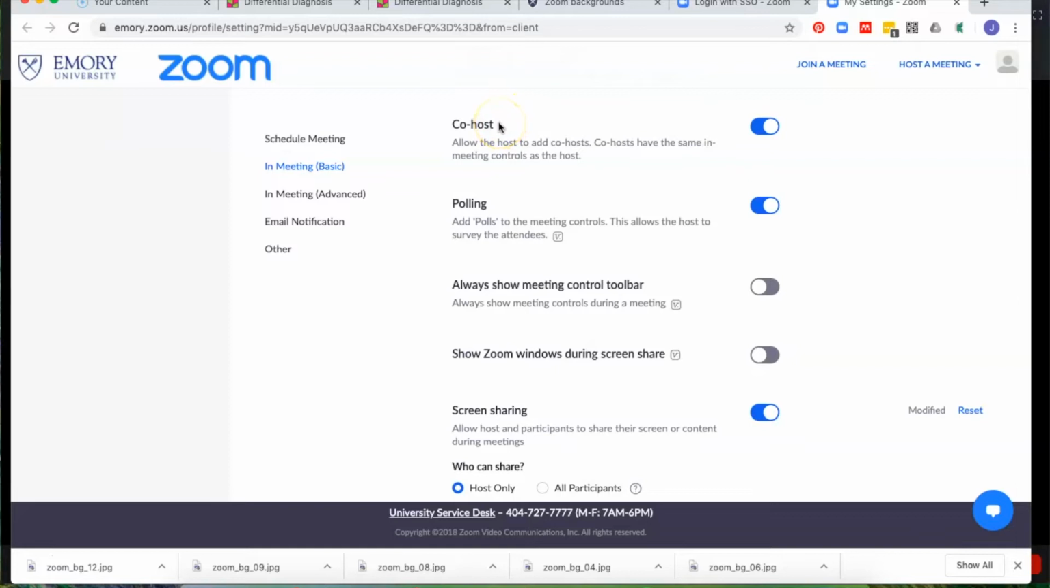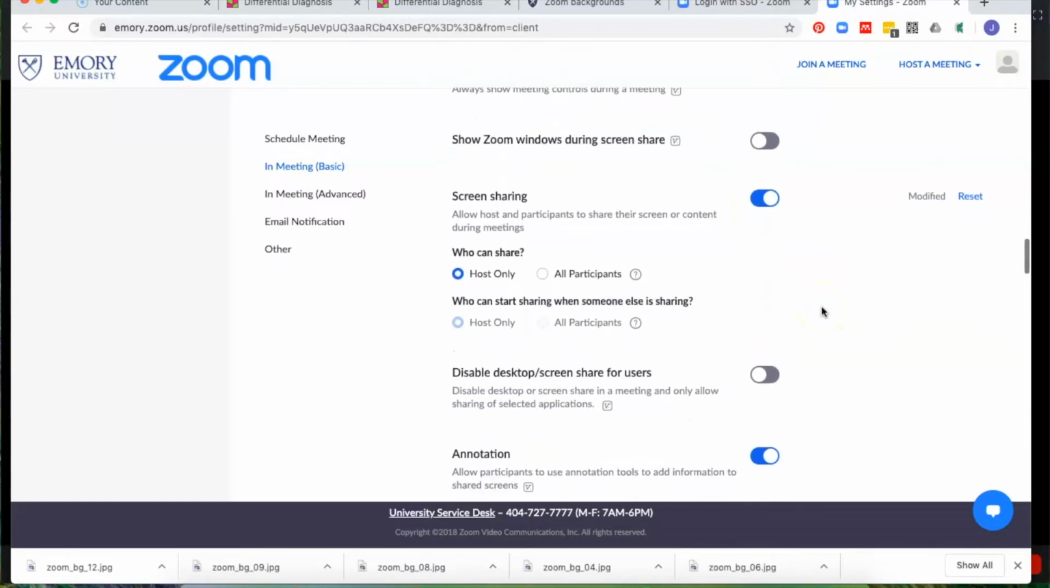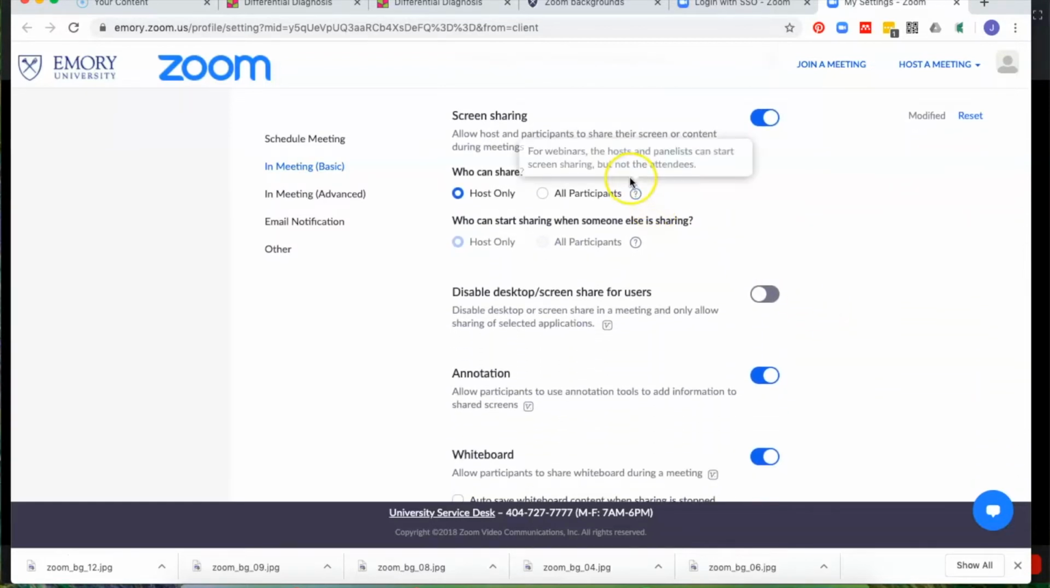This is going to be important because the hosts are the only individuals who can access some of the advanced settings that I'm going to mention, like breakout rooms and polling and things like that. And so if you want to be able to add a co-host, this needs to be active. Polling, we will talk about, is an important thing to mention. And then you can have settings for screen sharing.